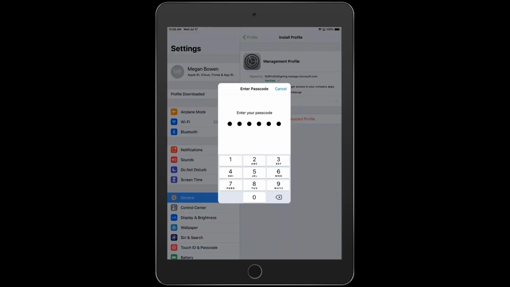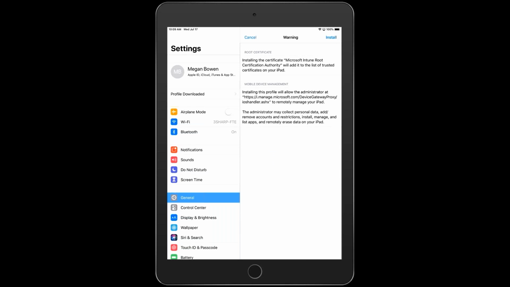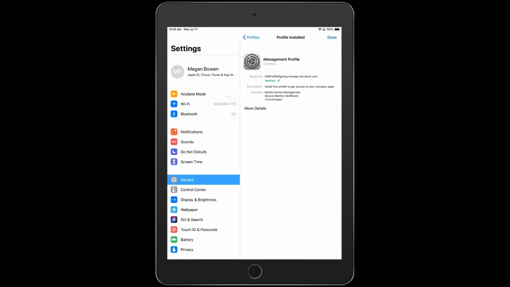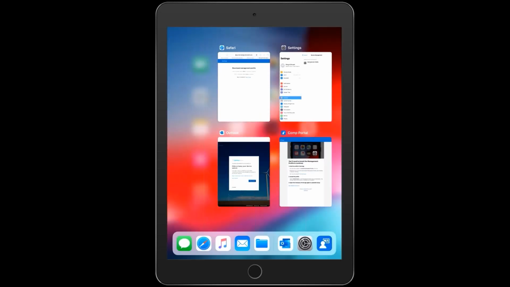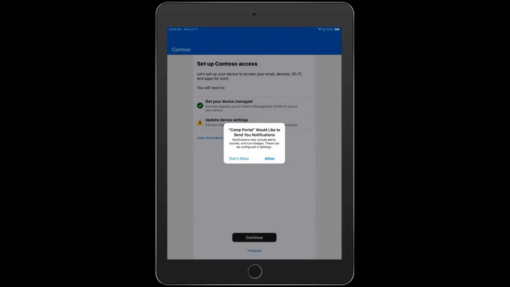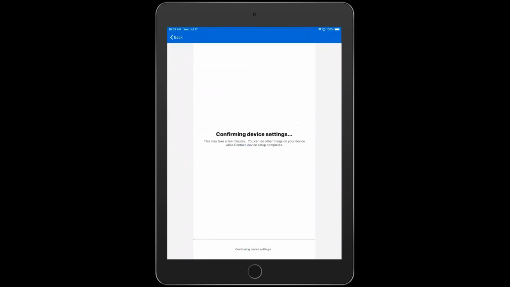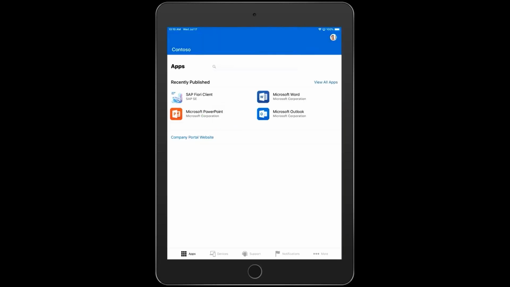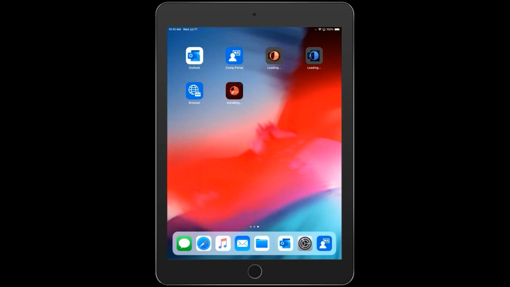Gonna have to put in our PIN, install the profile. Yes, we trust it. And yes, we are done. And we're gonna go ahead and go back to the home screen, go to that Company Portal, and allow, and continue. It's going to go ahead and start to install the applications. In this case, PowerPoint. And we're done. And you can see there that we've got that within our portal now.